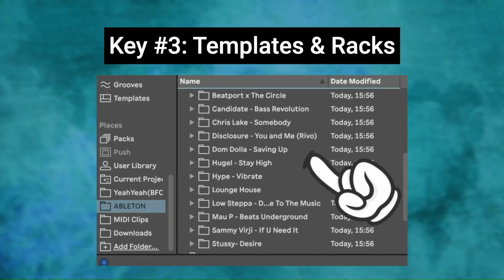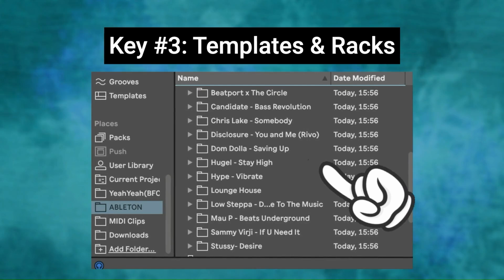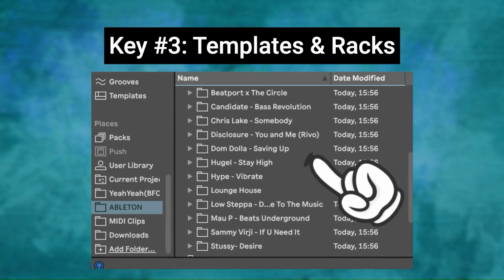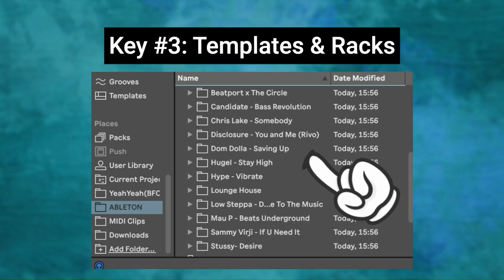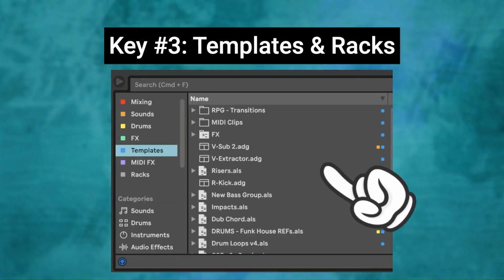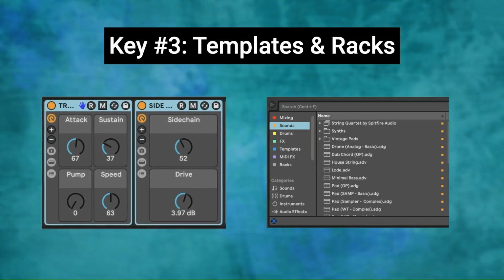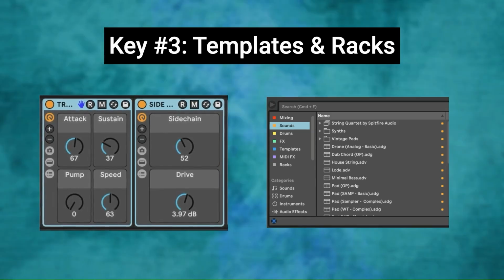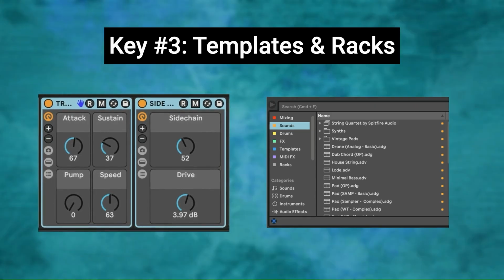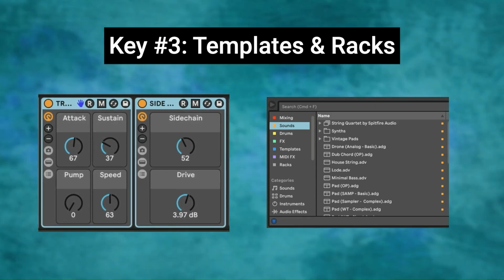The third and final key is that you don't want to reinvent the wheel each and every time, so you should start a practice of repurposing your old project files by adding old project files, racks, and groups to your collections area in Ableton. By creating a suite of powerful templates, Ableton racks, and one-knob effects that you've personalized and curated over time, you'll be able to get a higher quality result faster.